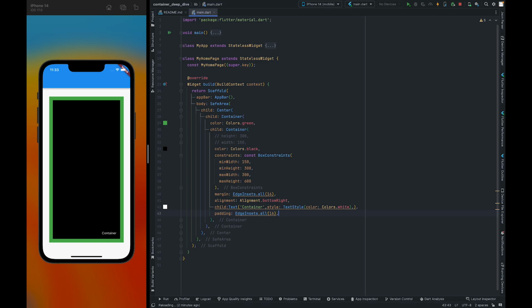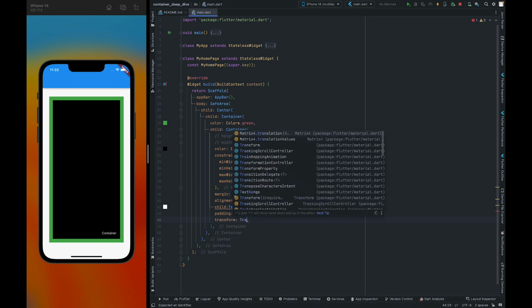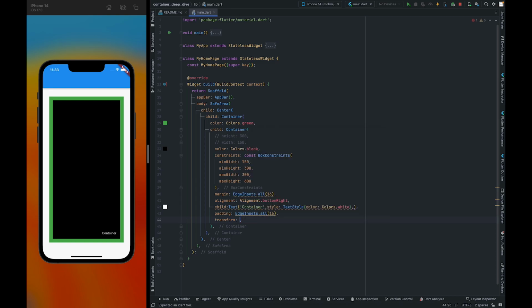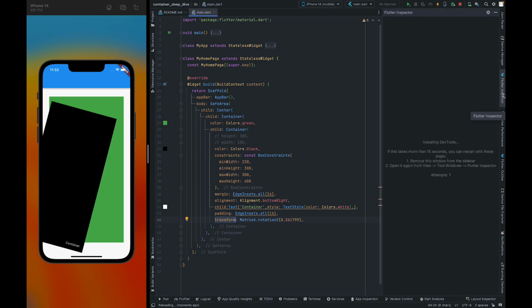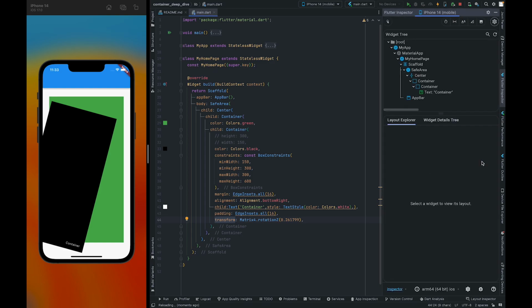now we are going to talk about transform. So to transform our container, we can pass our transformation matrix directly to the transform property of the container. Okay, I'm going to rotate my container by 15 degrees. Okay, so this transformation is applied at the layouting phase. I can show you. Give me a second.